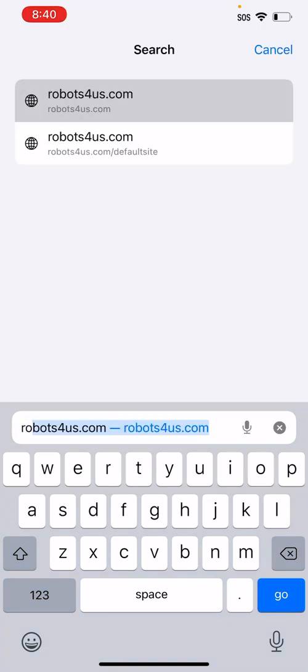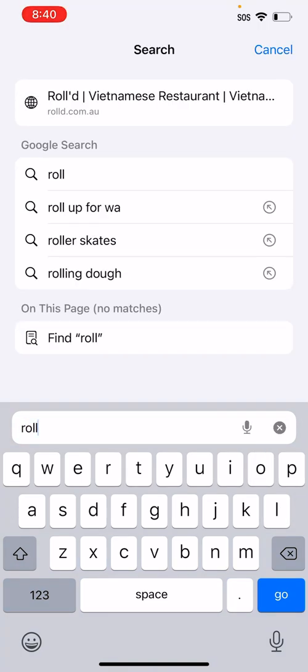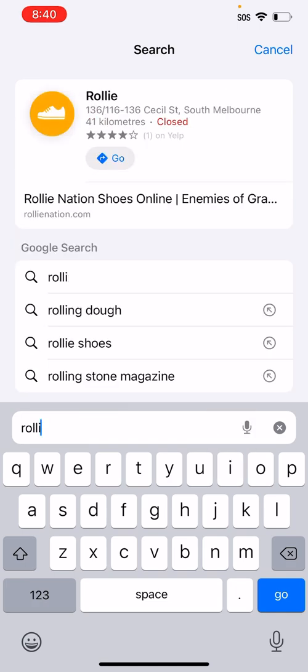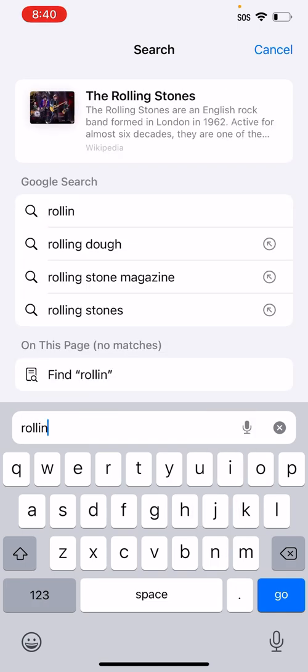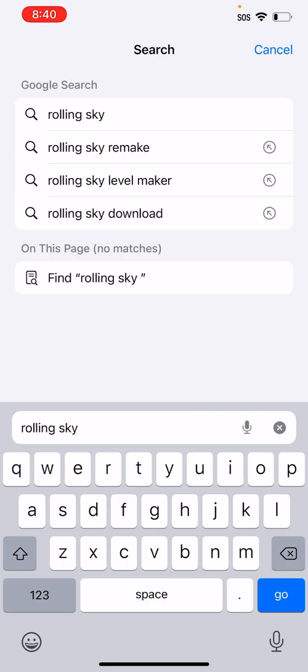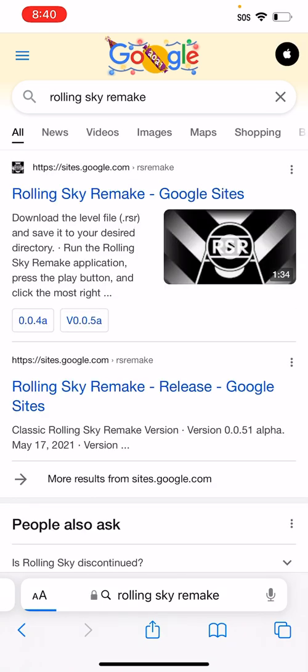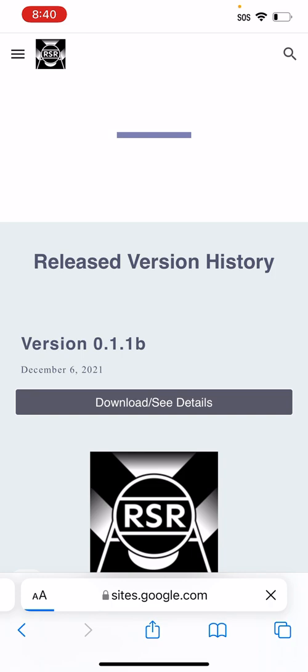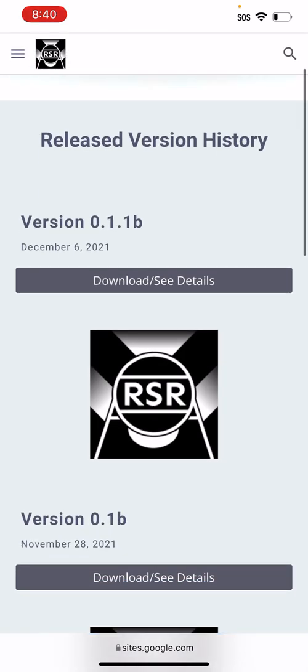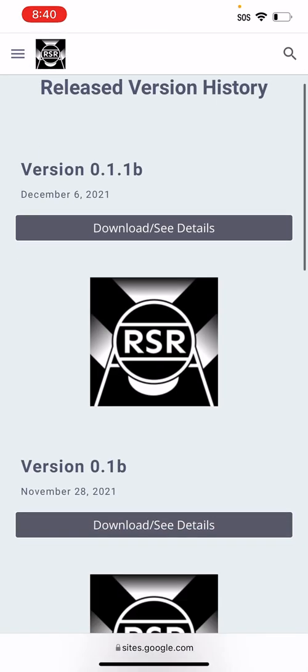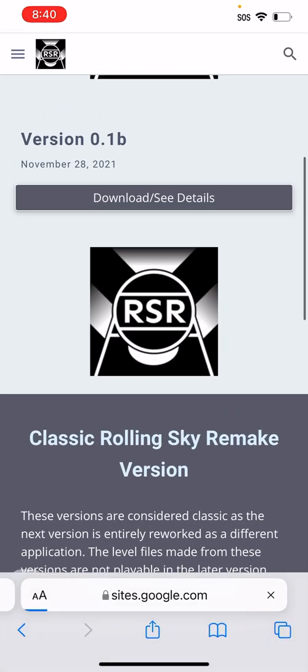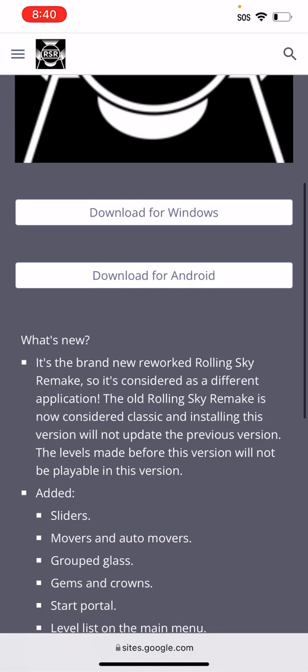So let's just type in Rolling Sky Remake. Now let's go to here. There's RSR. Let's download the latest version by downloading it.